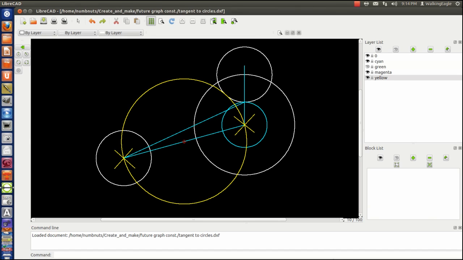And now we are ready to find the tangent, or a perpendicular to the tangent. So we do a two-point line from the center to where this circle intersects that small circle. And now I want to extend that all the way out to this big circle. So we do an extend.